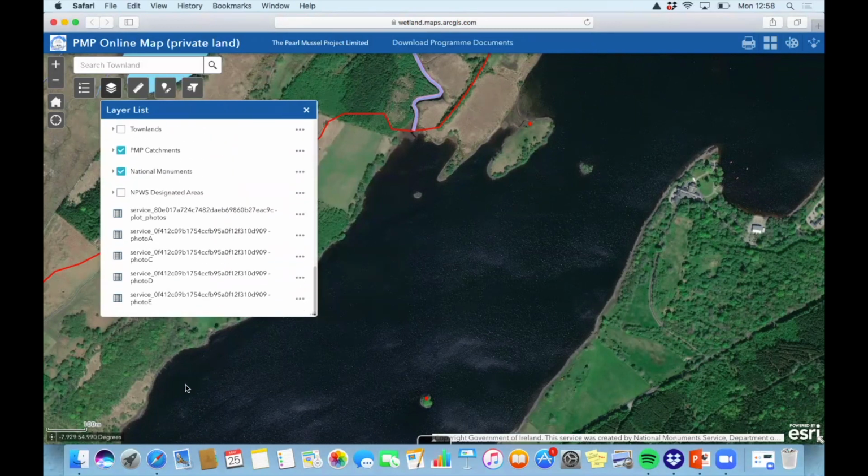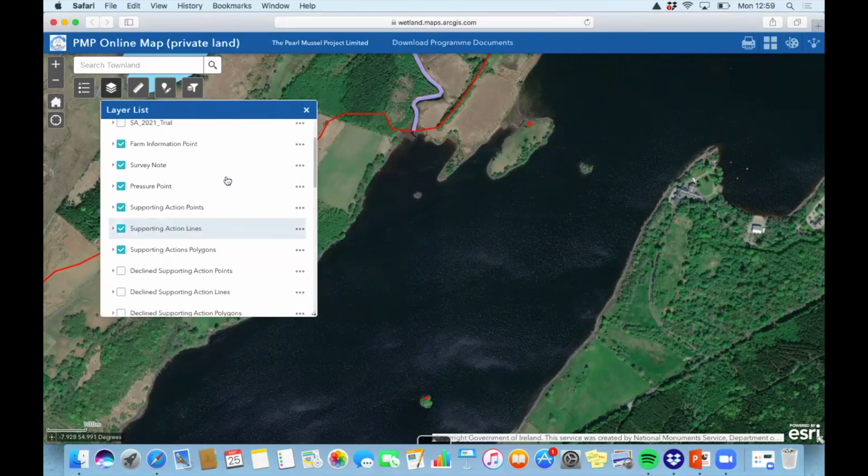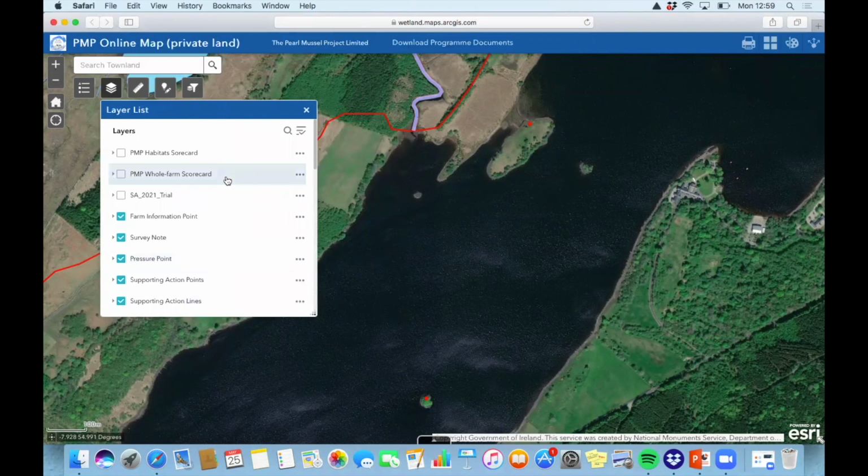Because there are so many layers in this map, we have only got certain layers switched on by default, which means they're the ones you see when you log into the online map automatically.